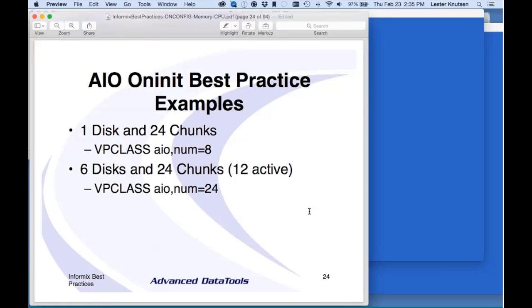Here are 2 examples. And you really see this when you have one disk. I've got one disk, 24 chunks. Even if all 24 are active, I would keep it down to 8 AIO VPs, unless it was on a SAN, but then I wouldn't have one disk. I'd have more disks. Now, if I have six disks, 24 chunks, but only 12 are active, then 12 active times 2 is 24. That would be the number I use for the number of AIO VPs to run.